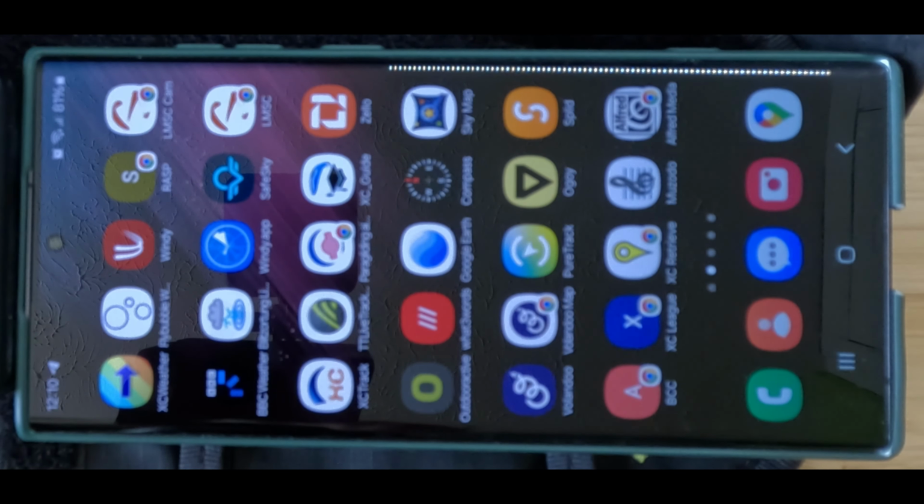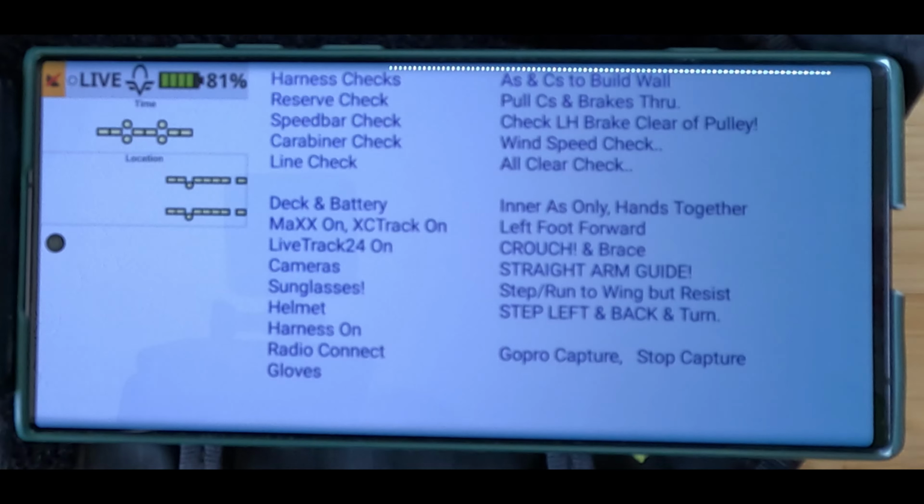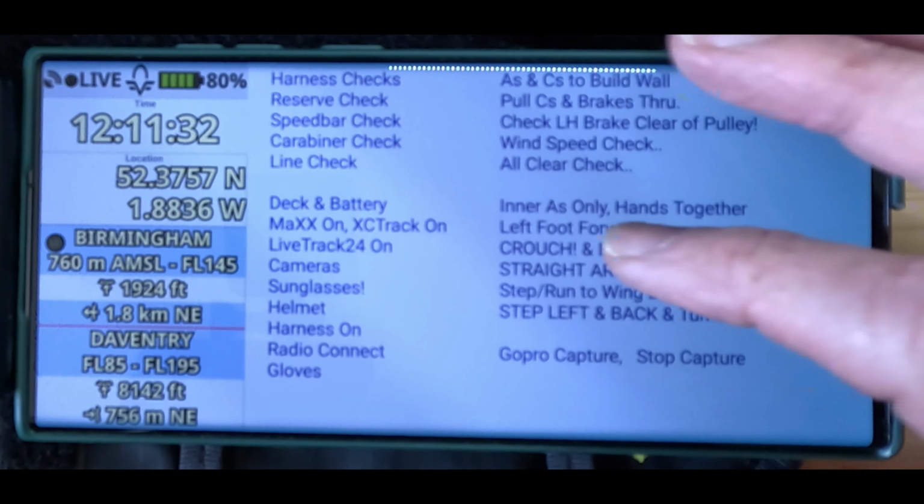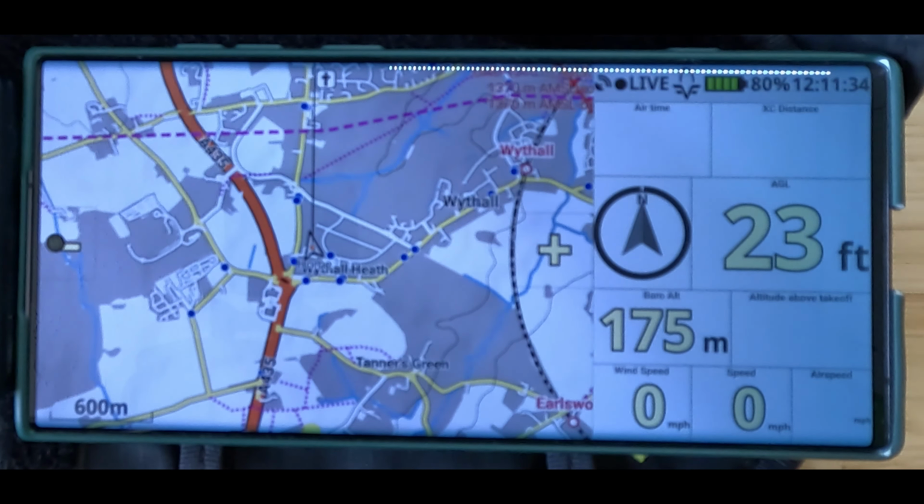So, XCTrack, a navigation and tracking app that's free and runs on Android phones. Let's start it up. It's got a highly configurable layout with multiple widgets that you can position and configure across several screens. So it's very flexible, but that can make it a bit of a faff to set up.